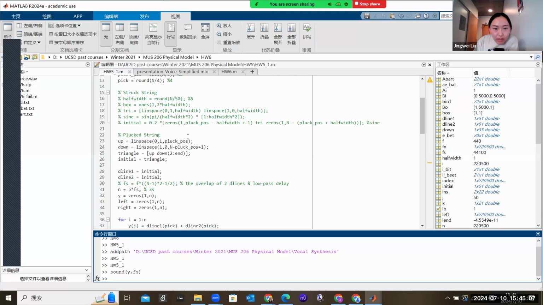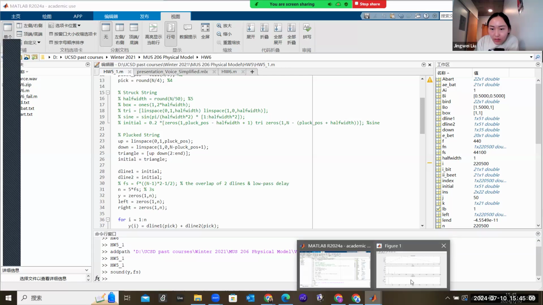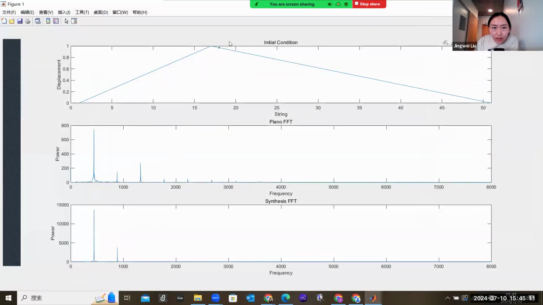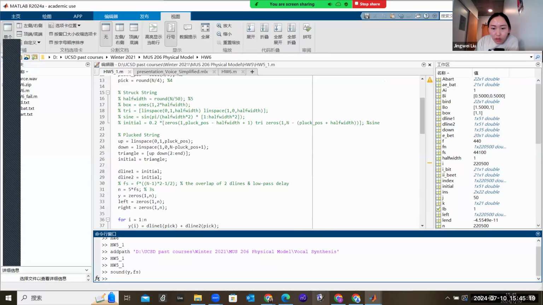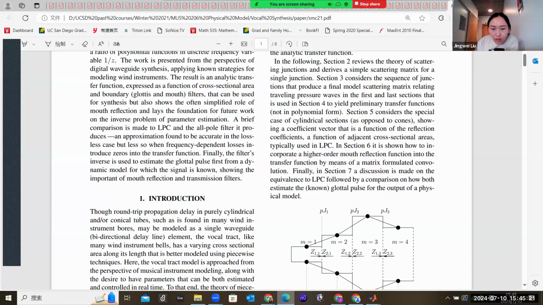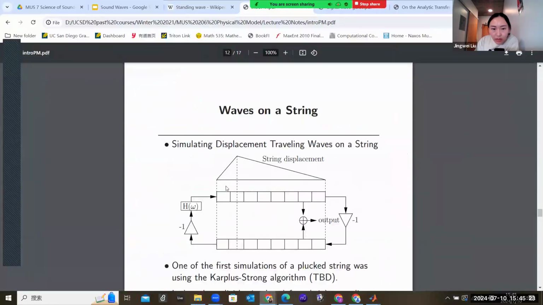When we give it an initial position like this and then release the string, the string will vibrate. This produces two traveling waves, and we use the model like this. We have two delay lines, and we add the two delay lines together at some point and tap it out. This is what we heard just now.